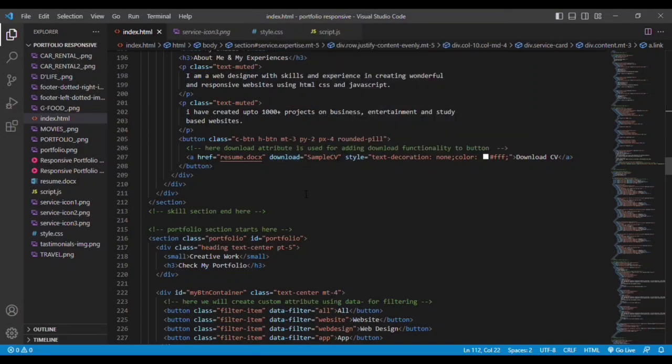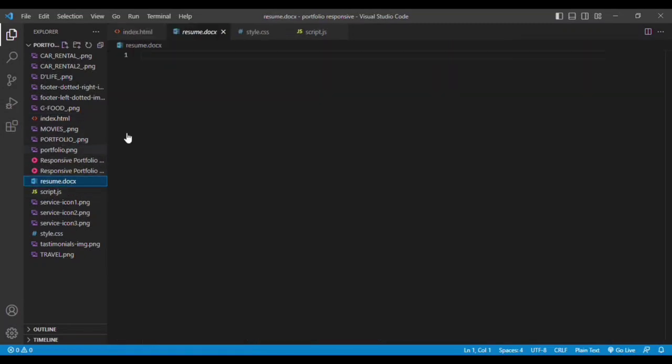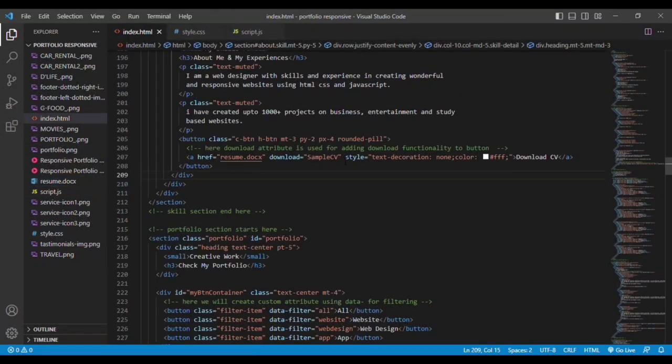Whenever you want to let someone download a PDF file, definitely try to add the download attribute and give it some name. You can mention any name that you want. Only the file that you have attached in the href section will be downloaded. I have added some empty documents here. You can see here also it is an empty document I have added.